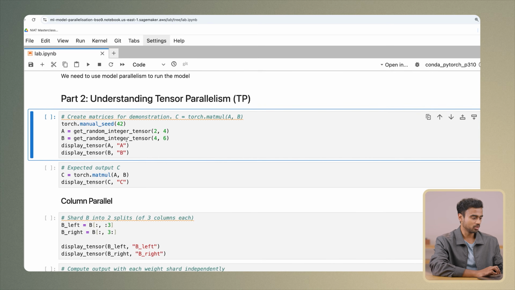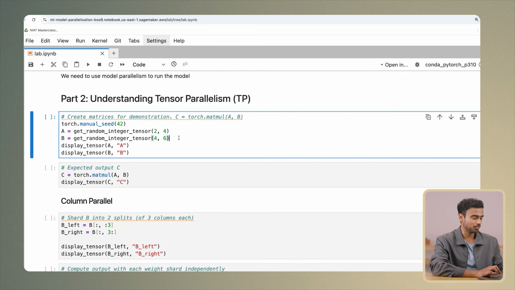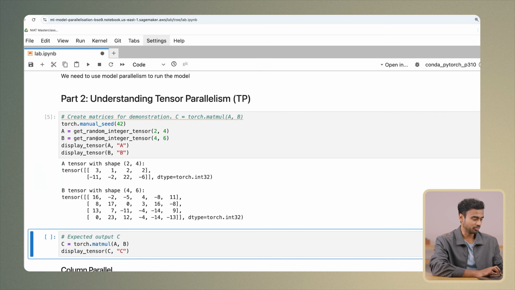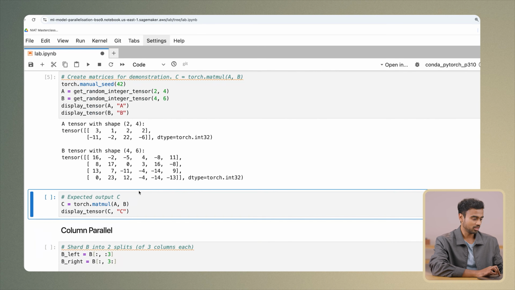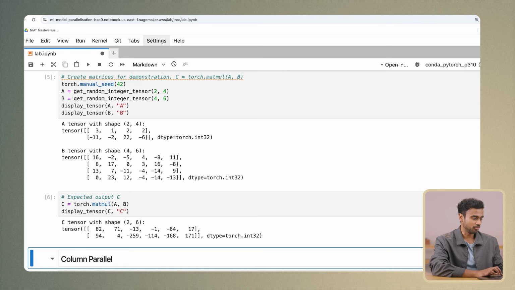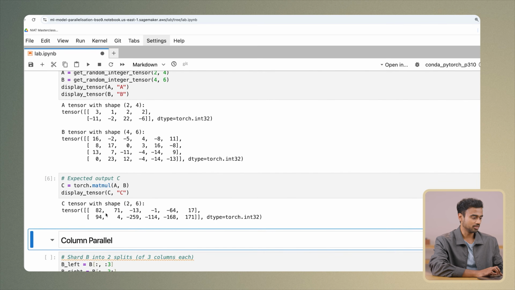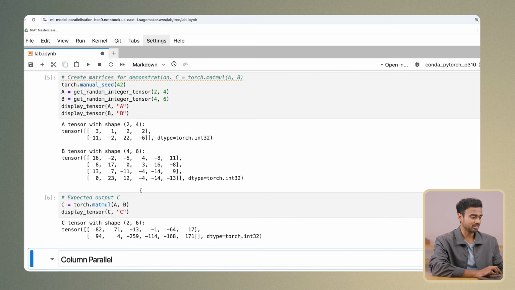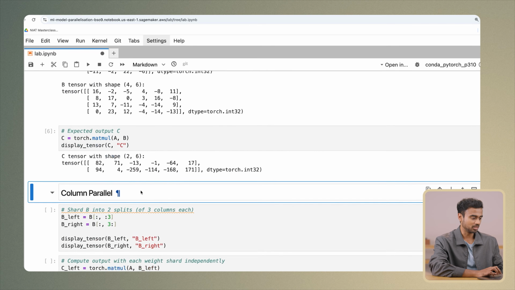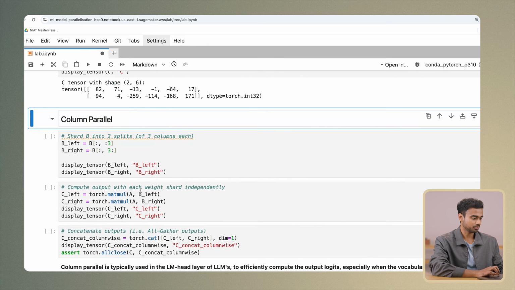So for demo purposes, we will create a few sample tensors that can demonstrate the matrix multiplication. So we have created 2 tensors, tensor A of shape 2 cross 4 and tensor B of shape 4 cross 6. Without any tensor parallelism, if we do the torch.matmul on this, we see the output tensor C of shape 2, 6. We'll come back to this later because these are the exact tensors we will be using to shard both for column parallel as well as row parallel.